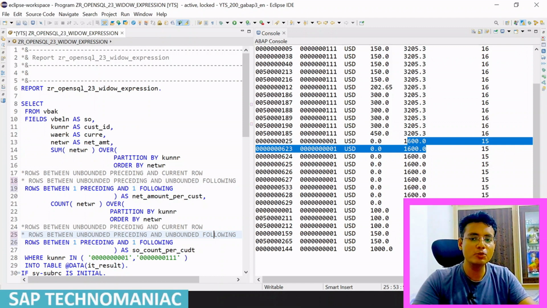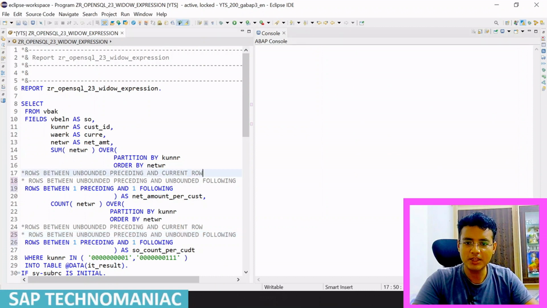Instead of 1, I can use 2 also. Let me show you the result, then we can visualize quickly. Control F3, let me do F9.